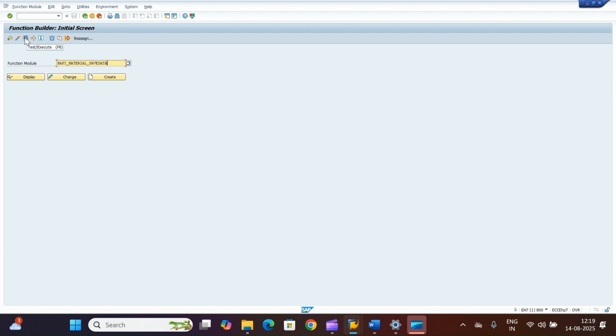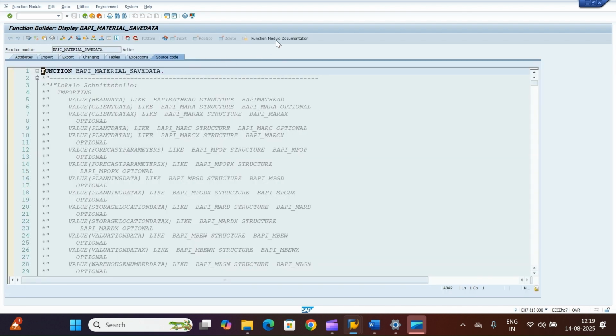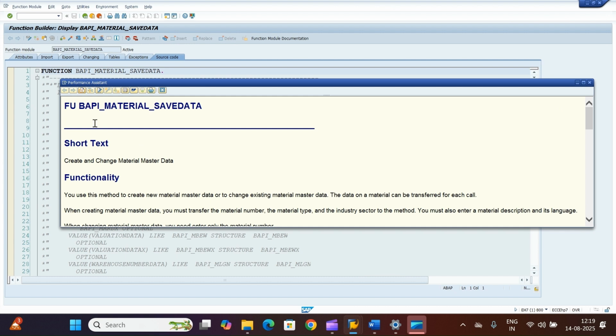But before going to the testing, I just want to show you one more thing. If you click on display, this will take some time. Then if you go to the function module documentation here, the SAP standard system is also providing documentation, functionality and important information for this BAPI, which is BAPI material save data.